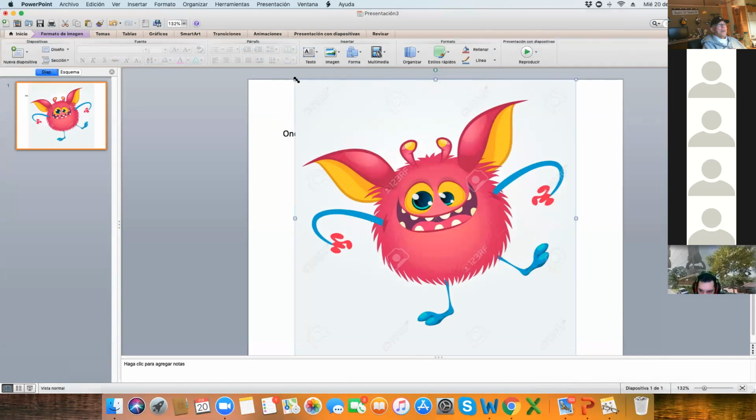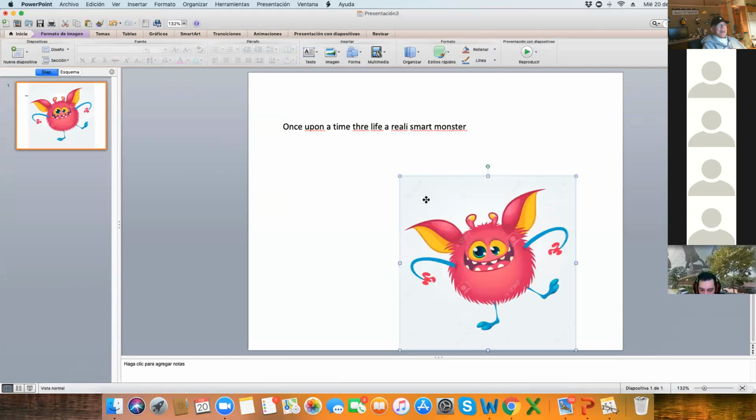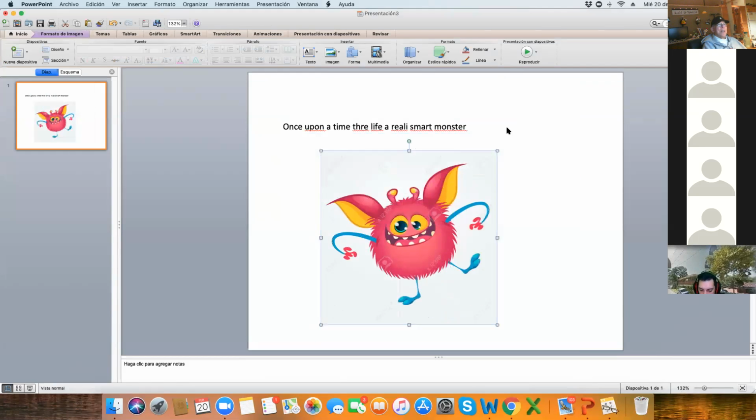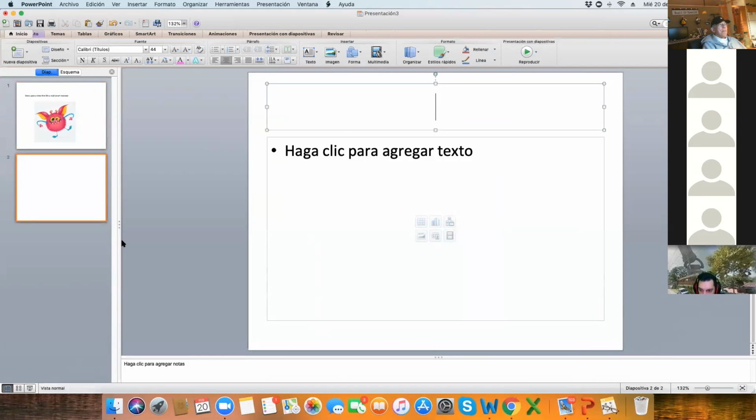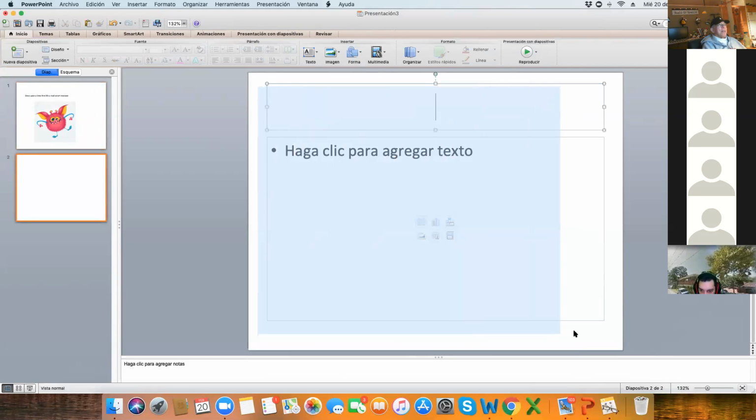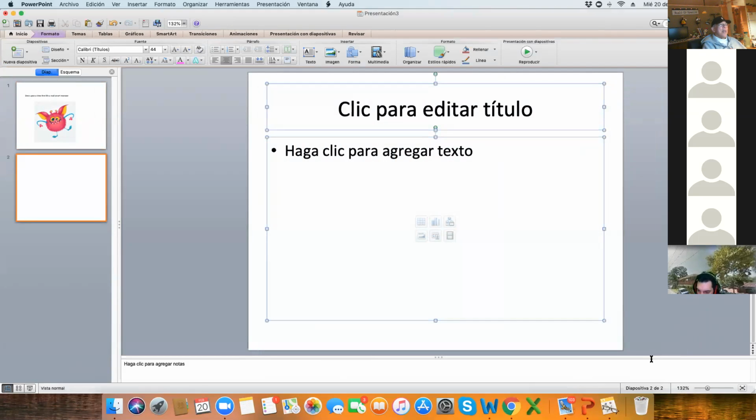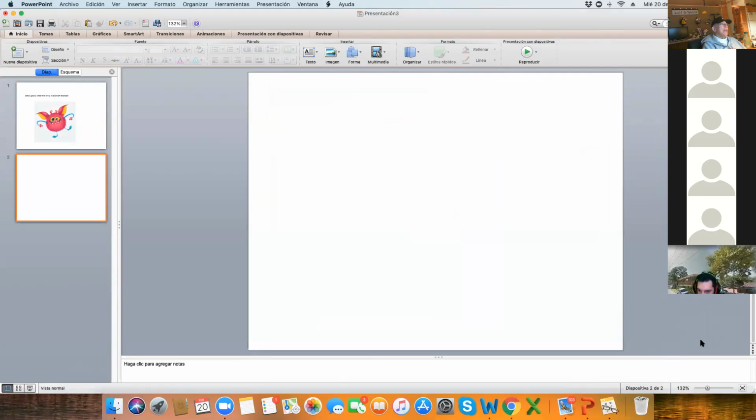Estupendo. And then shrink it. Okay, you got the idea. Once upon a time, there lived a really smart monster. Okay, now let's do a copy slide. See, when you do copy slide that way, unless you create a blank slide, you're going to copy that text every time. And that text is still really there, even though it looks like it's deleted.